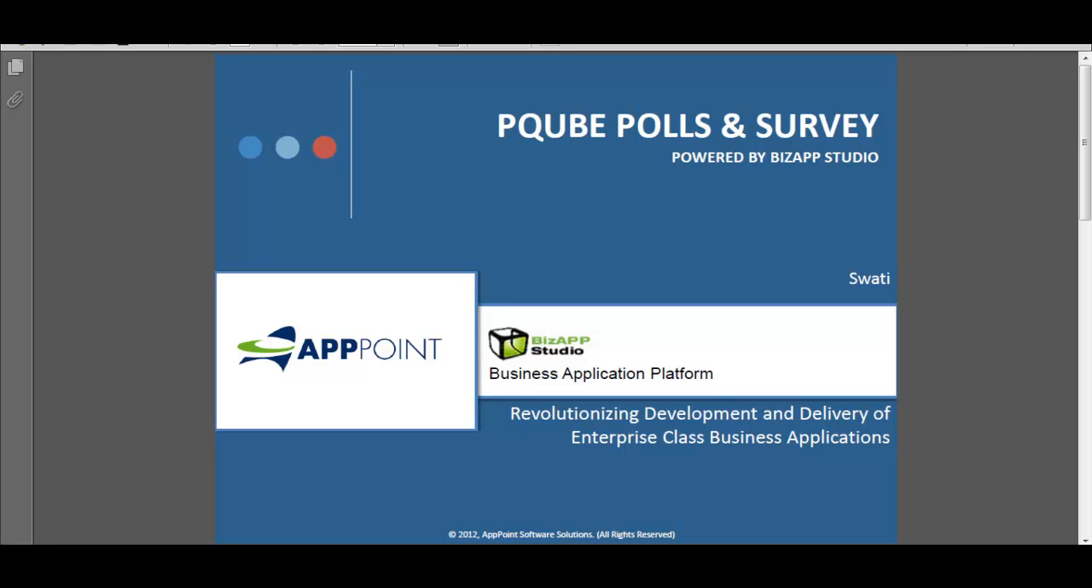It includes email notifications, alerts, and multi-page surveys. It can be used for various types and formats of polls and surveys in relation to employees, customers, or partners. The solution acts as a community development tool for any organization. The polls and survey management system is built and powered by BizAPP Studio.